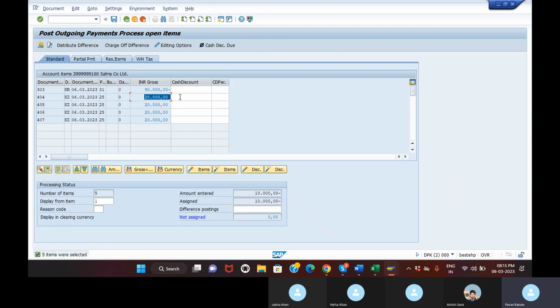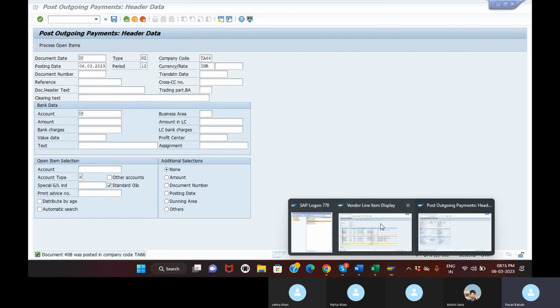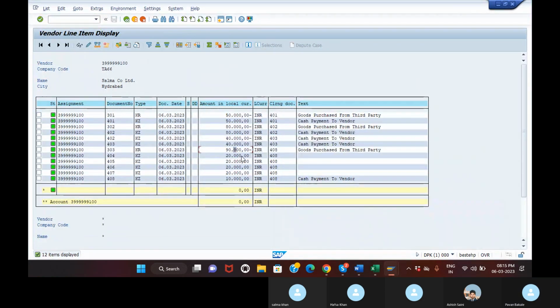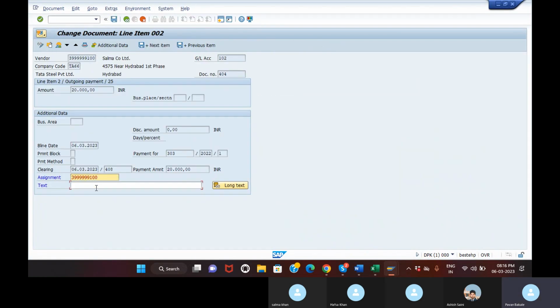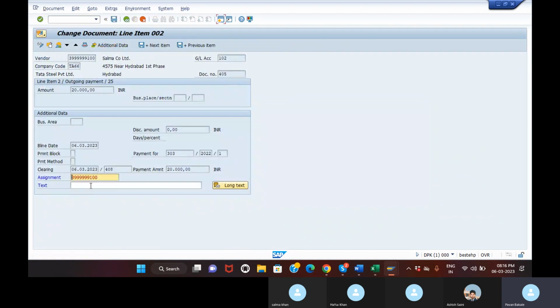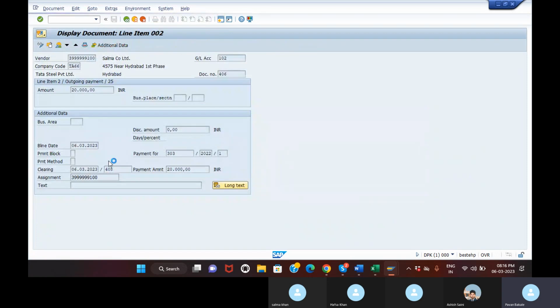90 of 20, 20, 20, 20 and last 10. Now save it. Now go and check. See, 90 minus 20, 20, 20, 20, 10. Correct? This is the first installment you can put here. And this is the second. And this is the third.